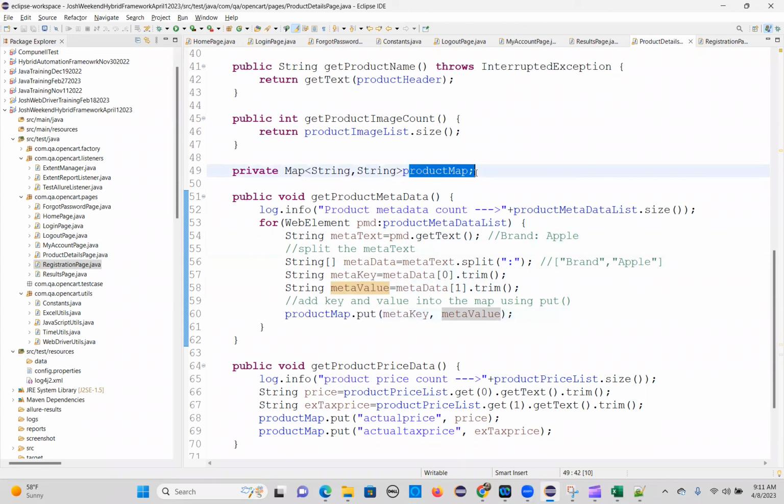The map I have created here. So this is a map I created. Map: the key is a data type, the value is a data type, and then the map name. The map dot put method will help you to store the key and the key value in this map.